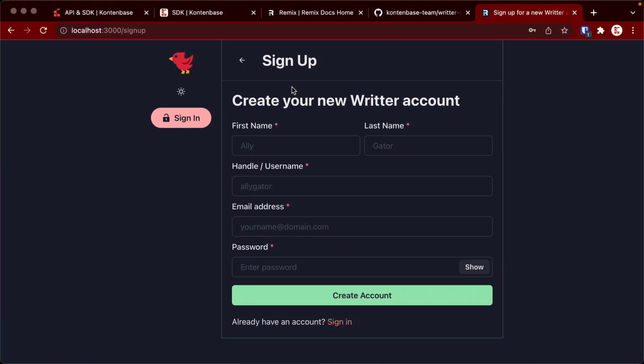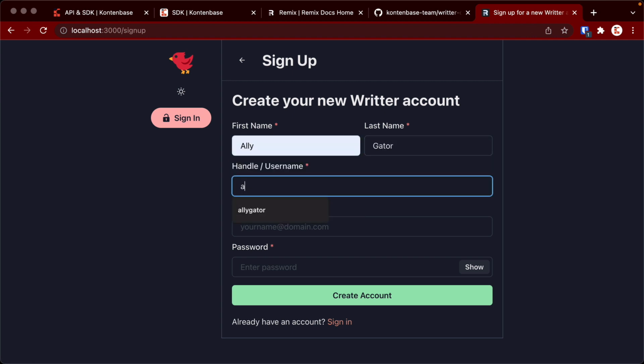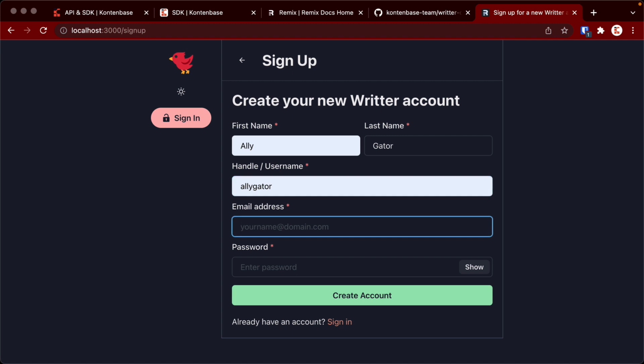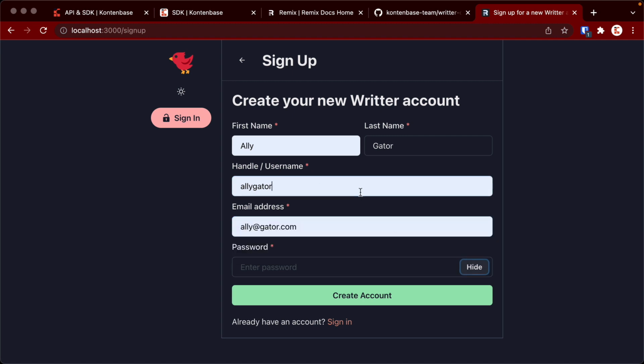If we go to the sign up page, we have this form. We just use alligator as the first name and last name. We use alligator for the username. We use ellie@getter.com as the email address, and then we choose this very simple password. And then let's try to create an account. We'll see what will happen. Is this working yet or not?